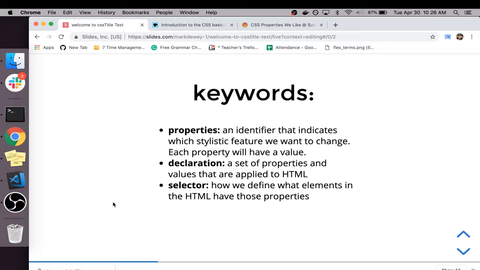This is going to be your background color, your borders, your margin, how it's displayed on the page. This is what we're actually looking to target and style.